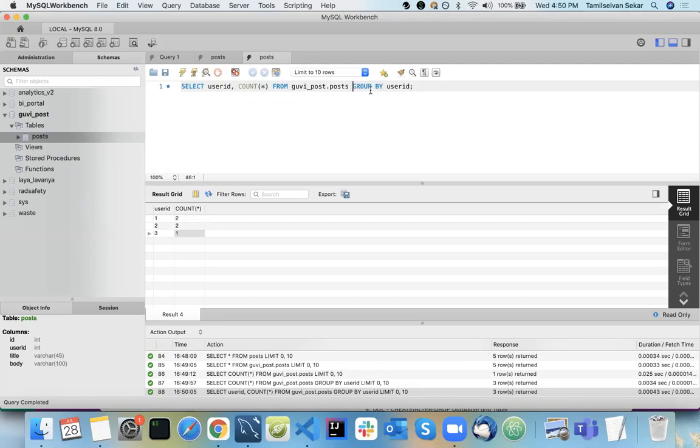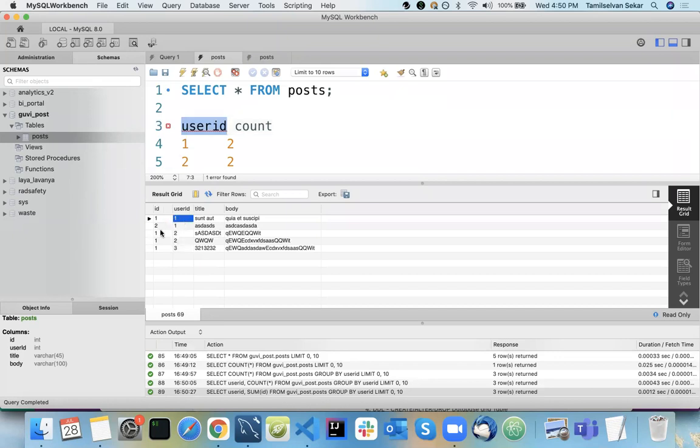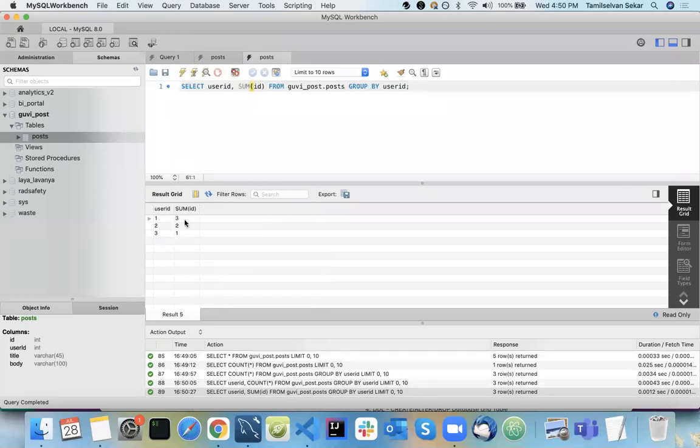You can group one column and get the count, or you can get the sum of your ids as well, based on the user id. For example, for the first user id it will add 1 and 2, for the second user id it will add 1 and 1, for the third it will add 1. So the sum here is 3, 2 and 1. It can be sum, it can be min, but it is going to group by your user id. Based on user id you are getting your minimum, count, or maximum value.